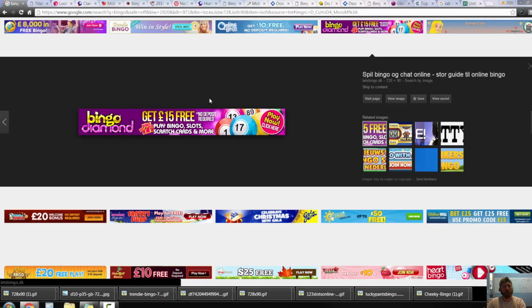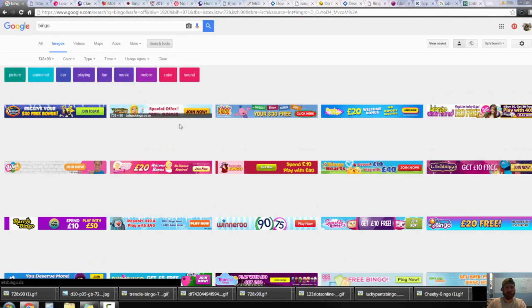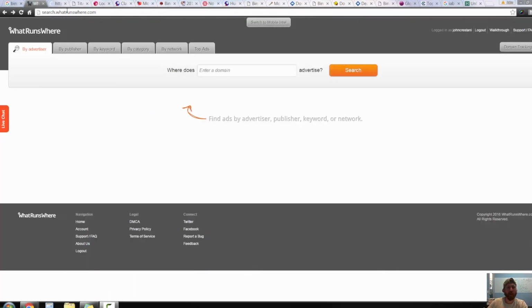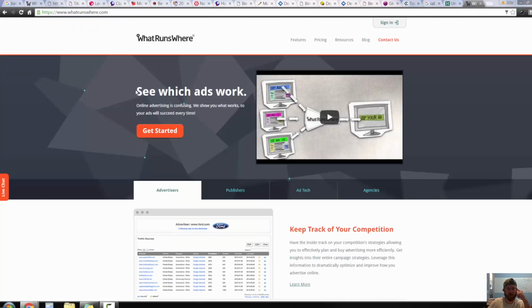So this gives us ideas for ads, and that's pretty good. Now, if you use an ad spy tool, you can also start finding ads with those tools, but the easiest way is just Google. Here's an example of one of the ad spy tools that I use personally. It's called What Runs Where, and it allows you to see other ads that are running on different ad networks.